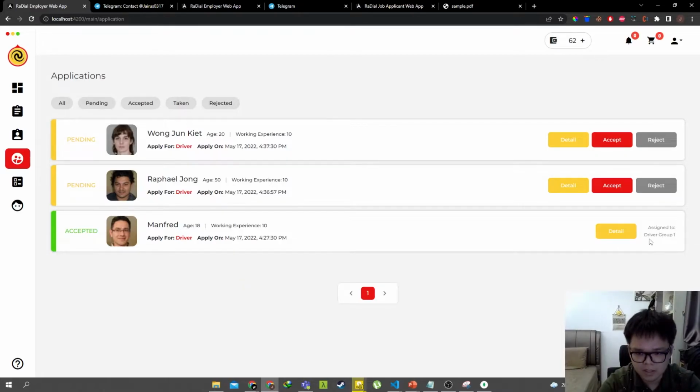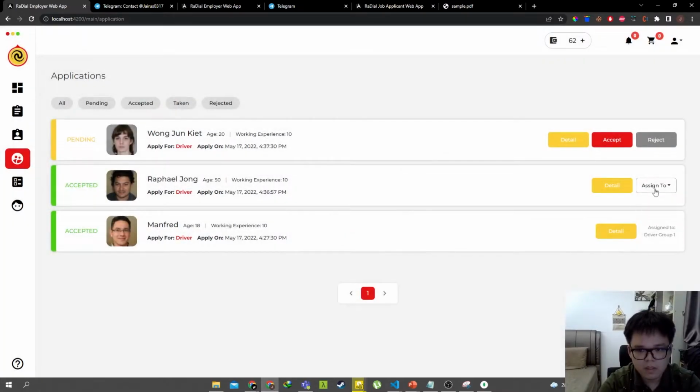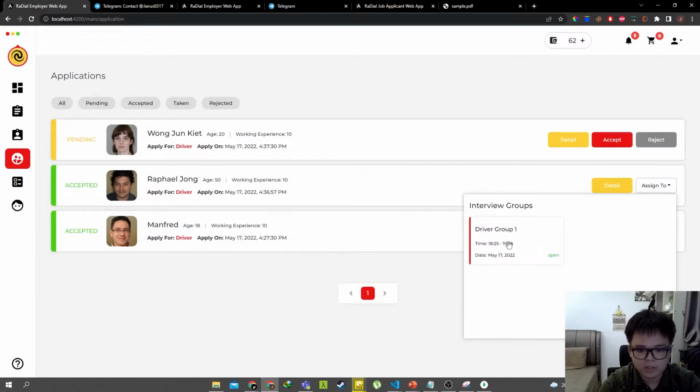You can see here the assign to button just now has changed to this assign to, because we have assigned this candidate to this group already just now. So let me demo another one. If I accept it, then here I can assign to this group that we have created just now.